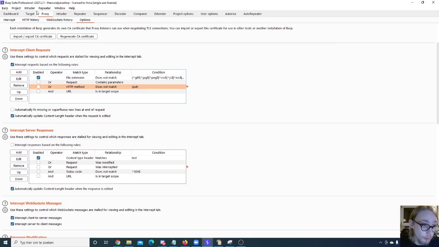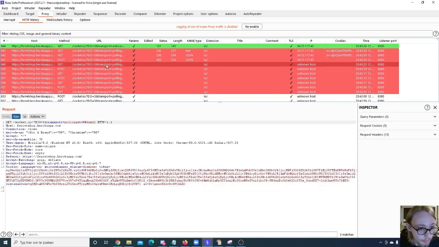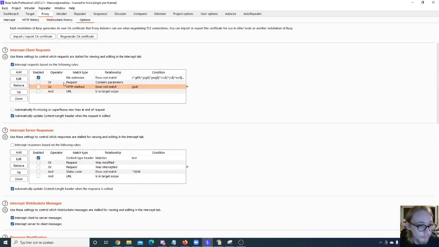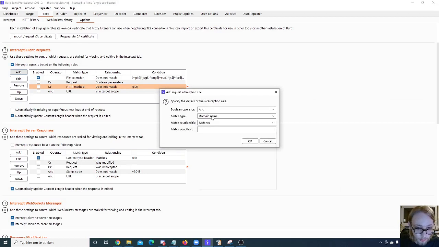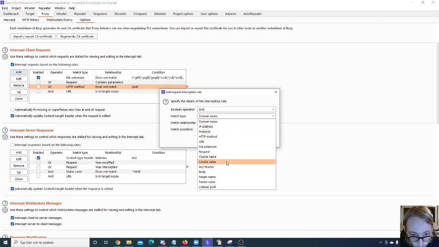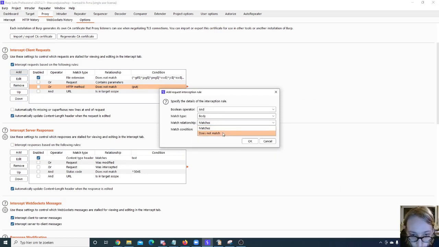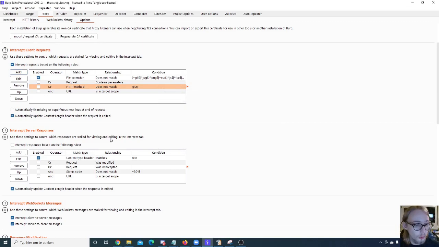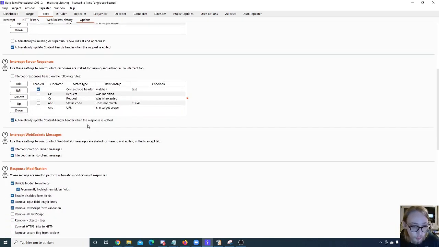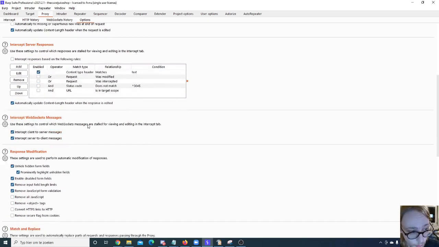Can be very useful. For example, like you see in here, we have these polling calls. Say I don't want to capture them, then I can add a new rule and say the body does not match, and then I can say star, like I can specify specific things in here. So that's useful in some scenarios. It's not as useful for me.